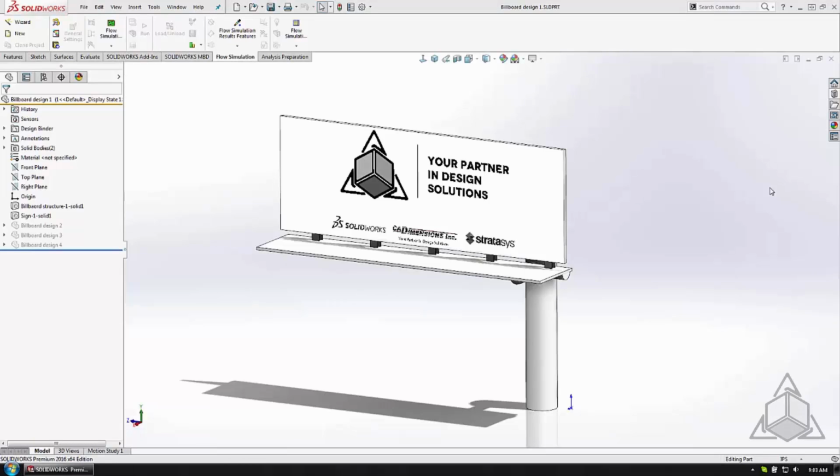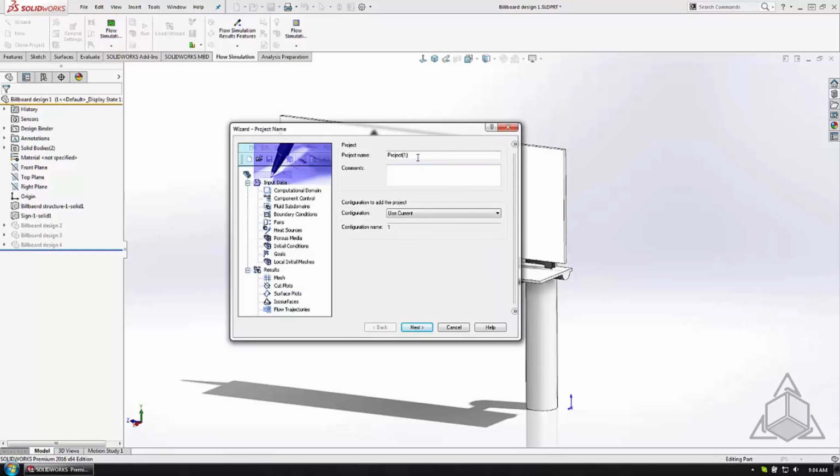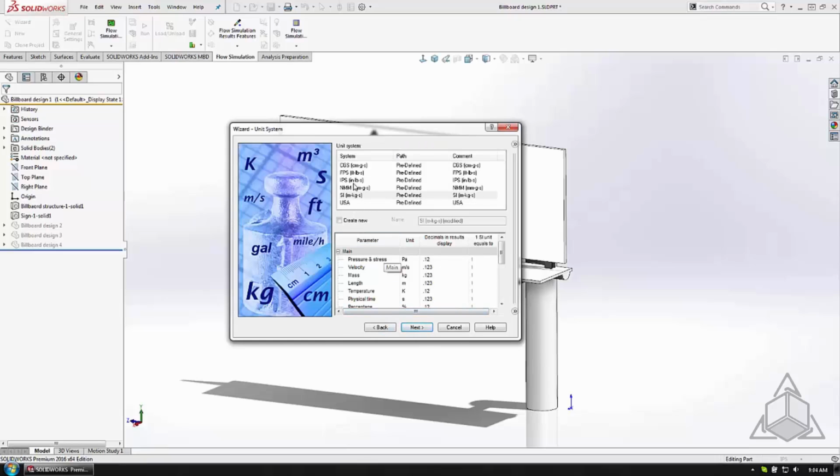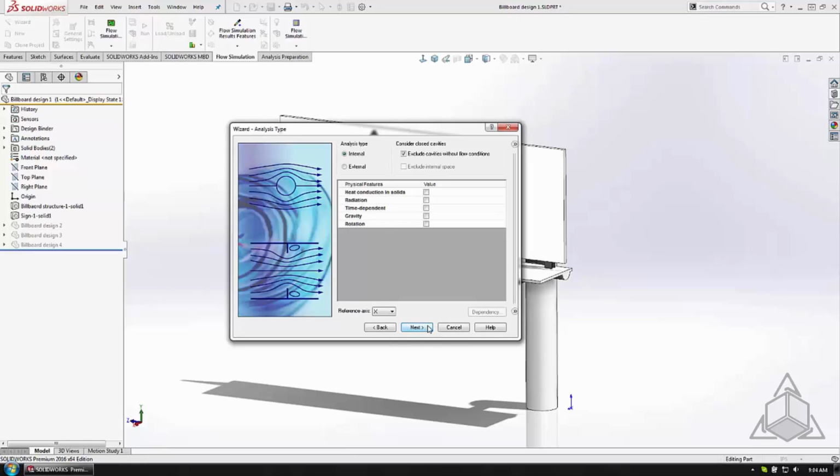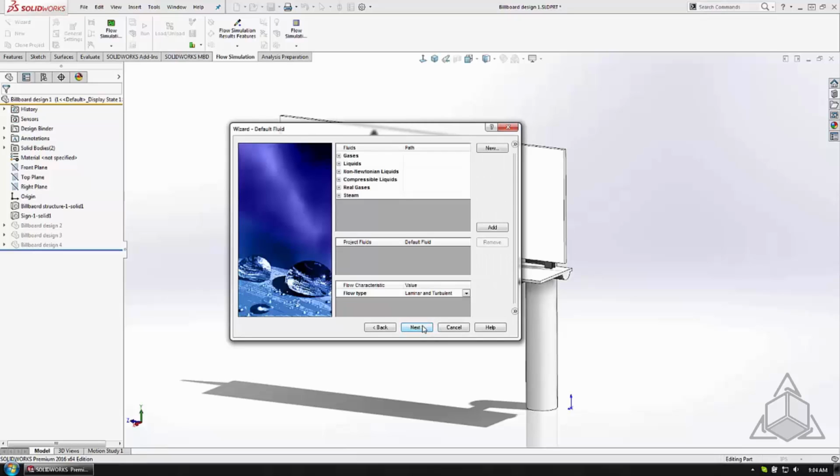To create a template, we start off in SolidWorks and flow simulation just as we would any other study. So let's go ahead and create a flow simulation study on this billboard design using the flow simulation wizard. We'll call this wind test, and we'll set up our parameters, changing our velocity to miles per hour. Make sure it's an external study, and we'll choose air as our fluid.